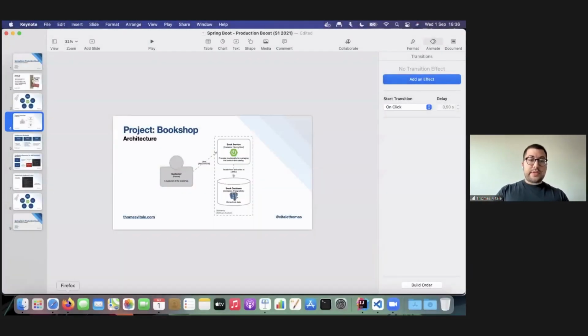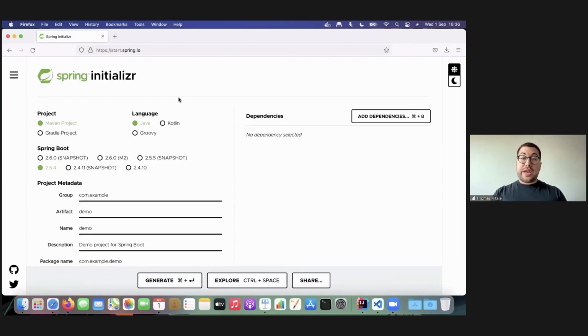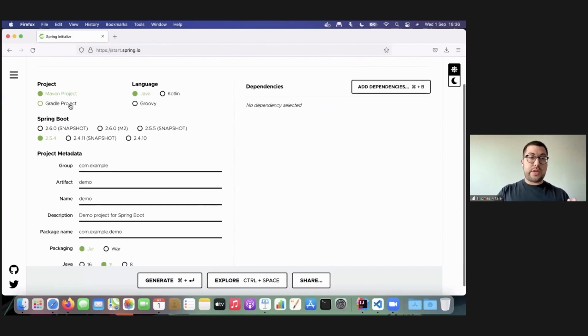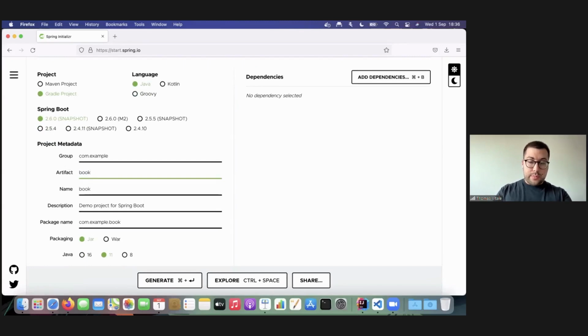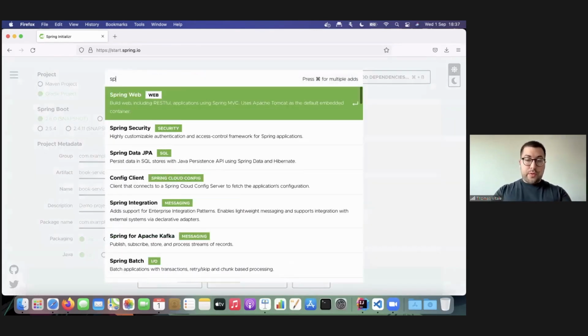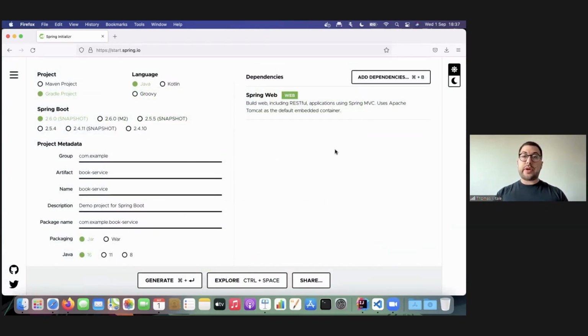Our first stop is at start.spring.io. From the Spring Initializr application, we can start a new project. In particular, I want to start a new Gradle project using Java, the latest Spring Boot version. The application will be called Book Service. And I want to use Java 16. Now, to expose a REST API, I will use Spring Web. I'm going to build an imperative application and use Tomcat as the embedded server.